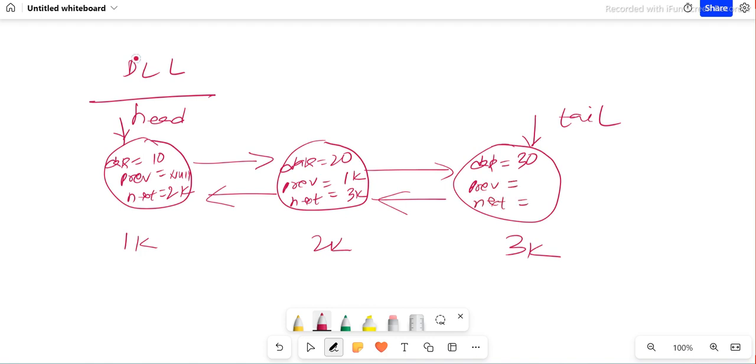What should be my previous? Previous should be basically this particular node, right? So it is basically 2K. And what is next, guys? Is there any next to this particular pointer? This is the last node, so there is no next, right? So this will be null. This is what exactly a doubly linked list is.